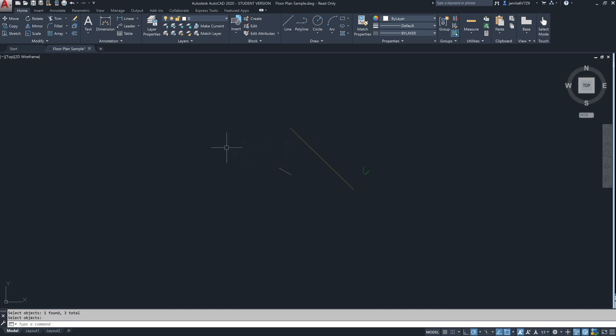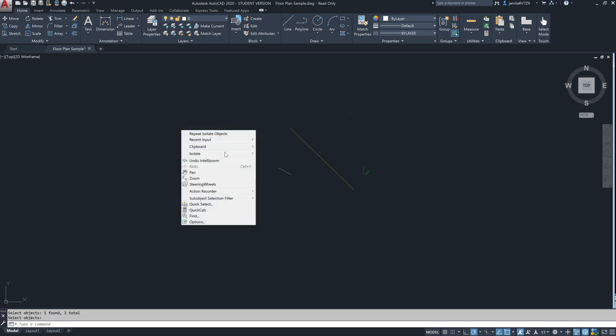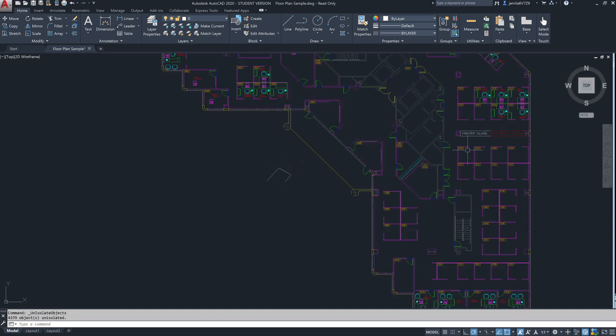So what the isolate command does is this: sometimes you have a big, huge project and you want to just focus on one particular area and you don't want to see the rest of the drawing. What you can do is isolate that particular area or those particular objects, so you can only focus on those objects. And once you're done, right click, go to isolate, and click on end object isolation. Everything will be back.